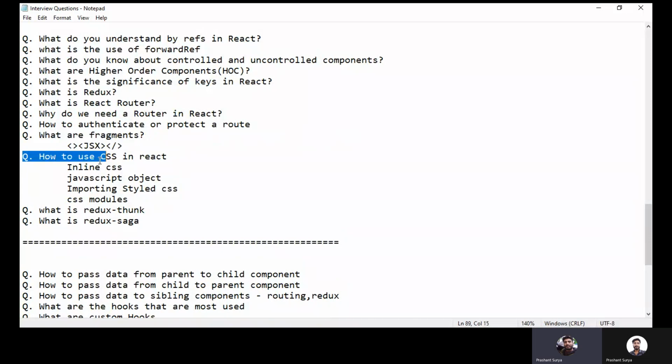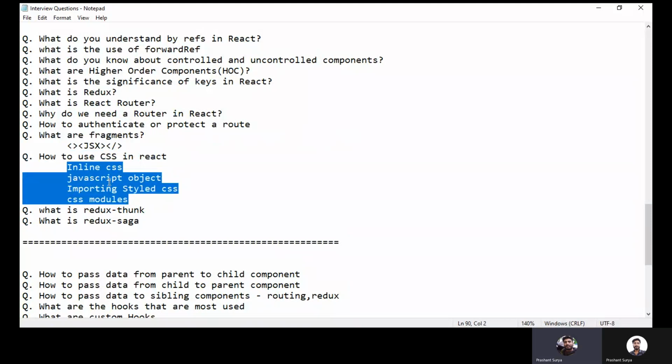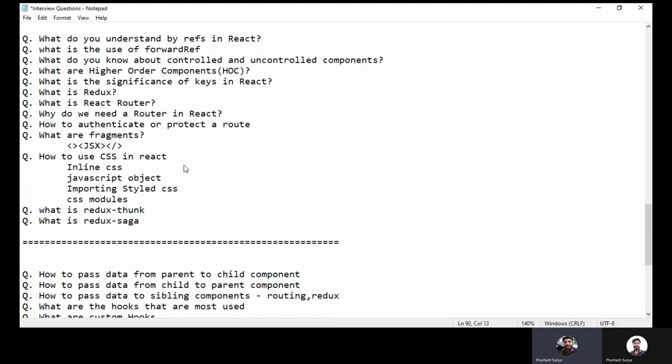So how to use CSS in React? Basically, to use CSS in React, we have four types. By using these four types, you can assign CSS, okay. The first one is inline CSS. For inline CSS, you write style equal to, and inside this you pass an object, like width: 20px. So this will be the inline CSS, okay.